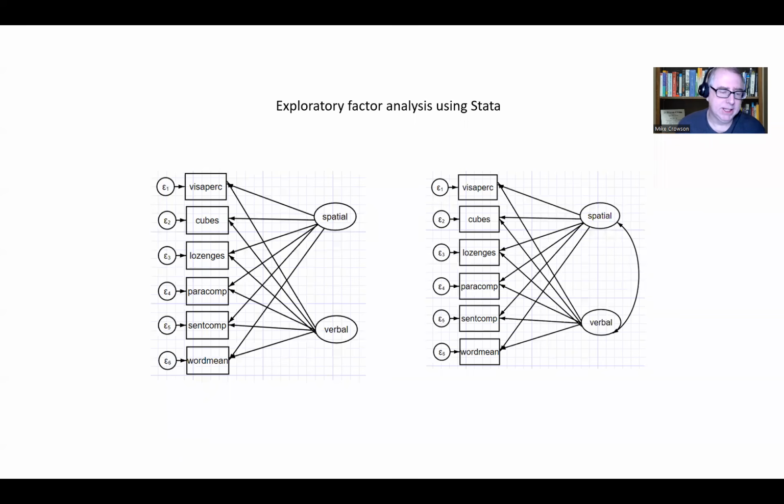Hi, everyone. In this video, I will be talking about exploratory factor analysis using Stata. Now, exploratory factor analysis is basically a technique that is designed to allow you to explore the interrelationships among a set of measured or observed variables. And the idea is to try to discern whether there are some underlying factors that account for those relationships.